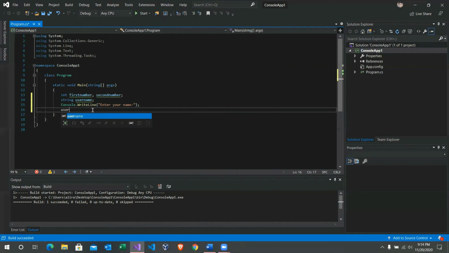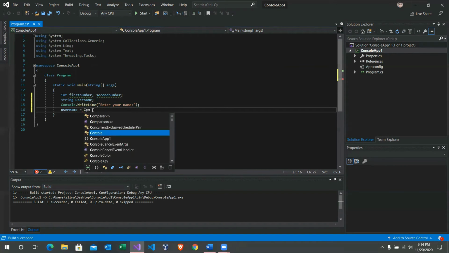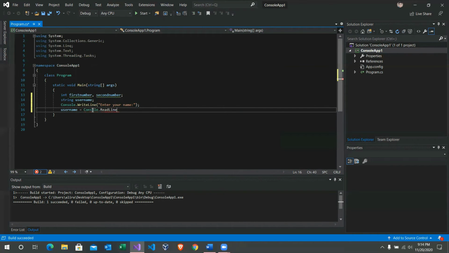So now I'm going to code that username equals Console.ReadLine. You might be confused here, like, Ali Raza, what are you doing here? What is ReadLine here? Basically, with Console, you're giving a command to your console application: when I enter my name, you have to read that and then proceed forward.